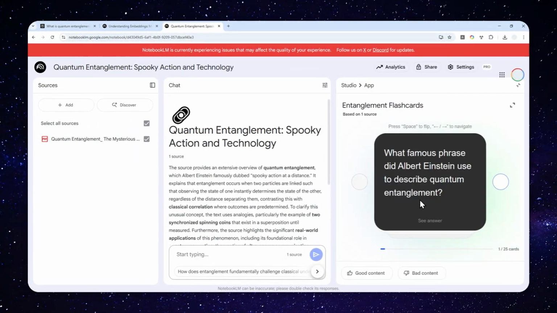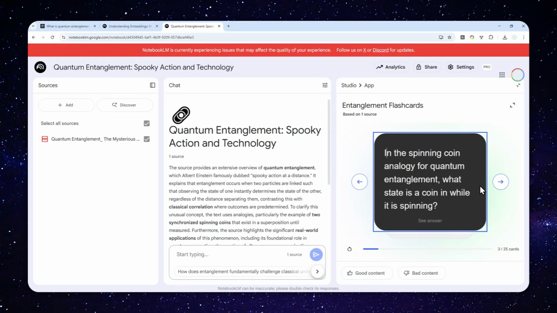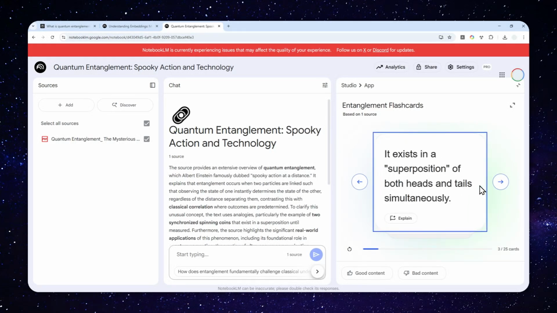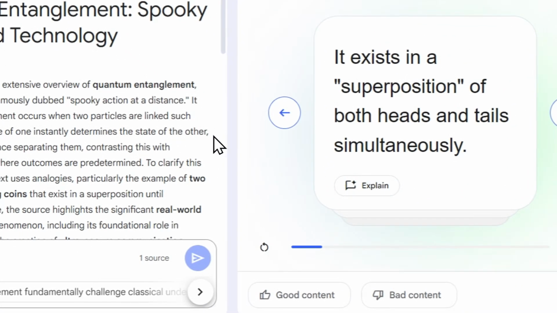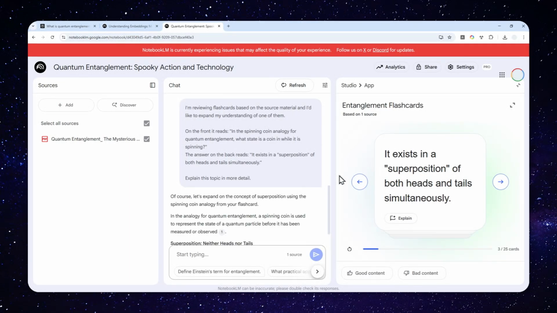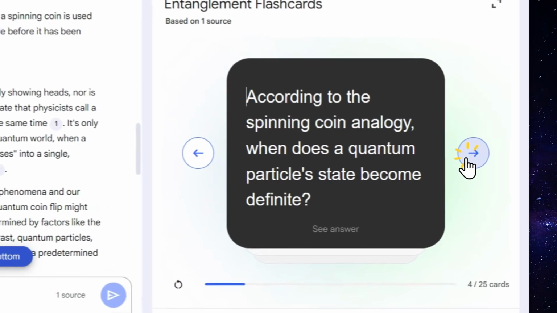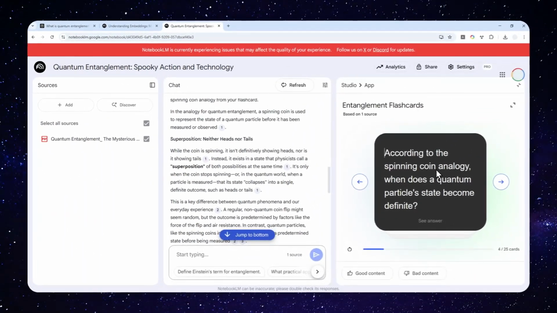Now here the flashcards have been created. You can open it and you can use the keyboard arrow keys to move between flashcards, and you can press the space bar on the keyboard to open the answer. And by the way, there is this unique button where you can use AI to explain the concept or just help you understand the concept much better. So that's basically how you can create flashcards using the new feature in NotebookLM.